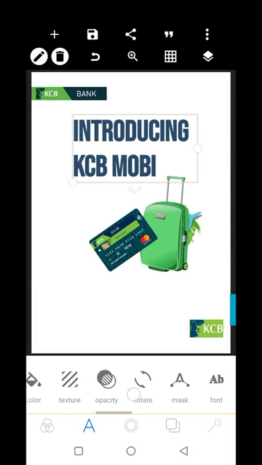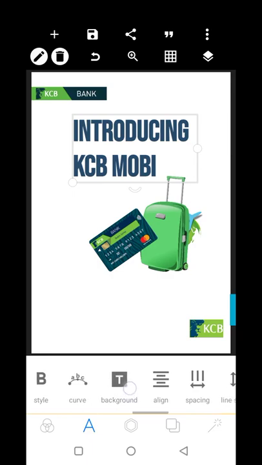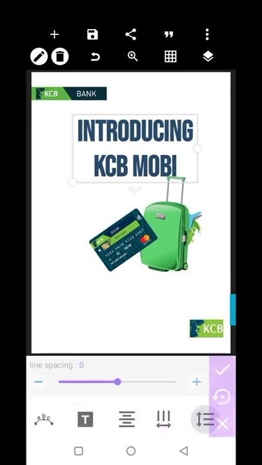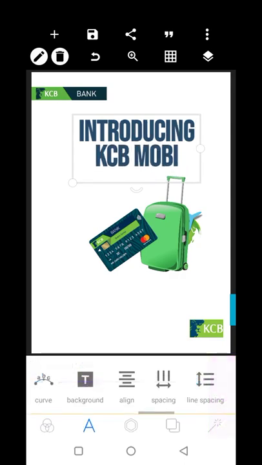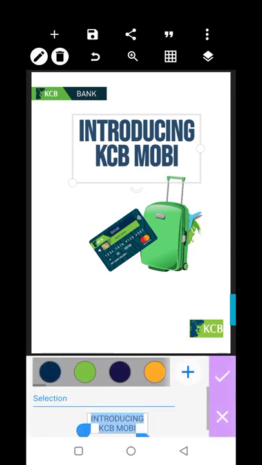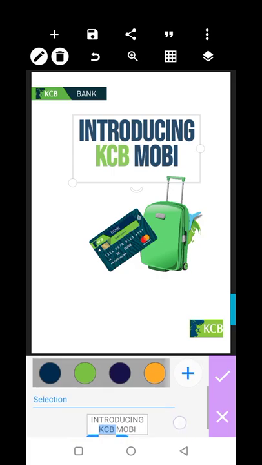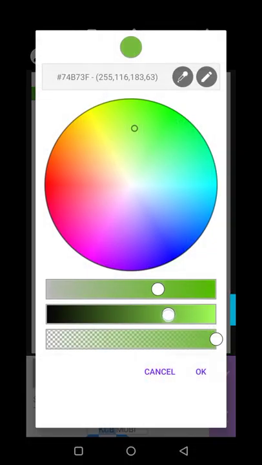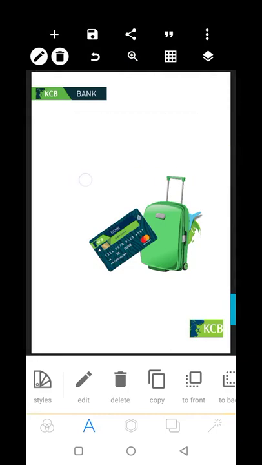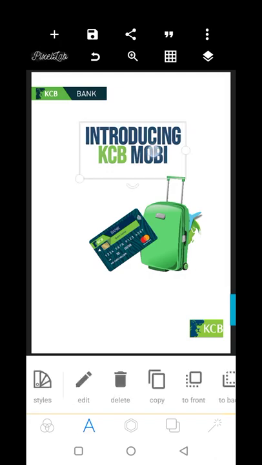Should I centralize it? Okay, so let's centralize this, and then let's bring this text together. Perfect. Then the K in the KCB, let it be the green, like this. Okay. All right, so let's even make it dark. All right, so that is it. So this is the first information that will be here.